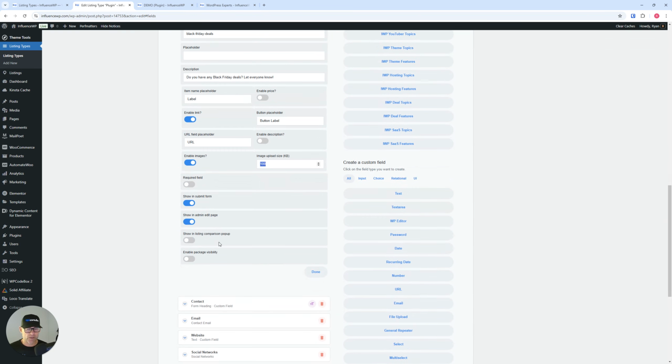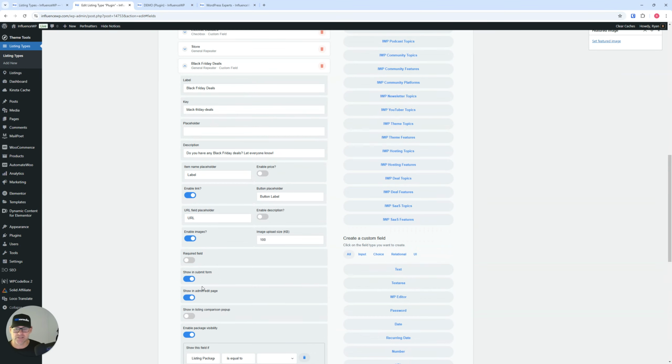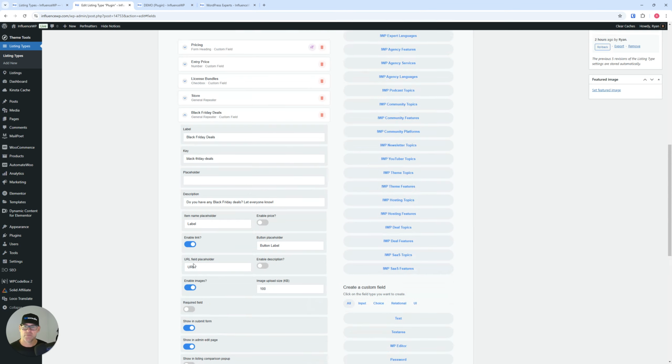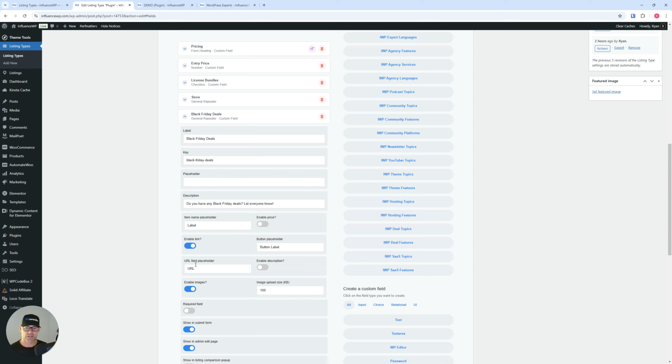And if you want, you can use package visibility and toggle this on and say, hey, you must purchase a certain level of our plans, our pricing, to be able to unlock this. So you could use that for that if you wanted. On this particular site, I'm letting anybody that's got a listing list those deals.